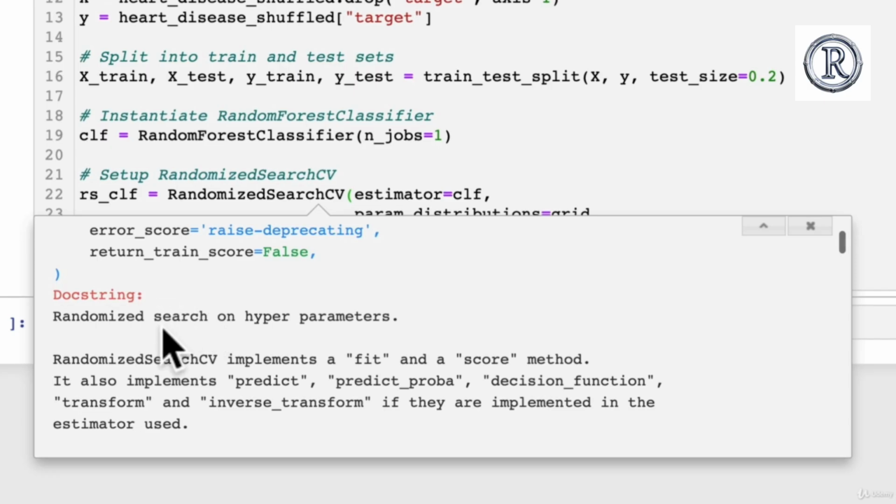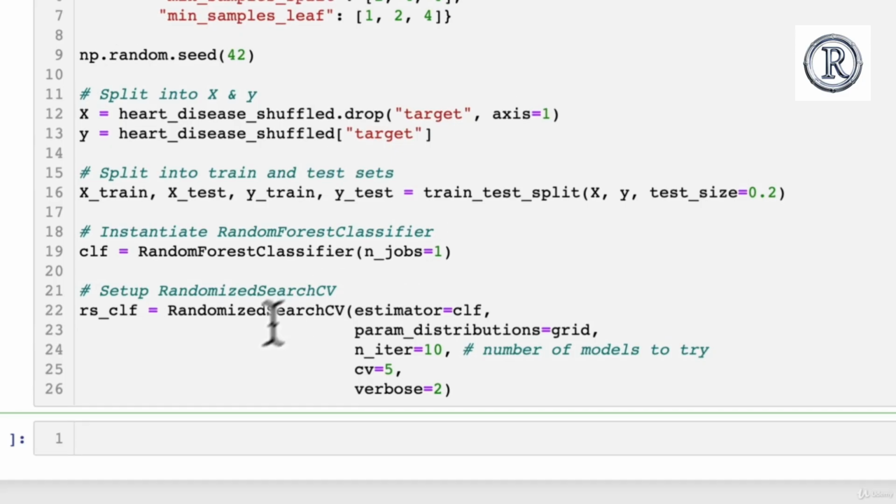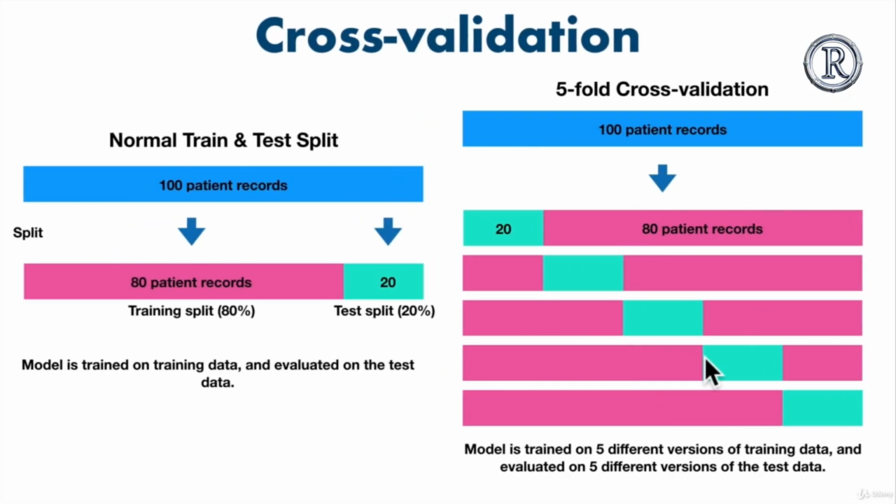So what's the docstring here? Randomized search on hyperparameters. RandomizedSearchCV implements a fit and a score method. It also implements predict_proba, decision_function, transform and inverse_transform if they are implemented in the estimator used. That can sound a little bit confusing. What does it mean by randomized search? That's in the name, RandomizedSearchCV. CV is for cross-validation, which is where you might recognize this parameter, cv equals 5. So that means we're using 5-fold cross-validation. This is why we don't necessarily have to create a validation set here.